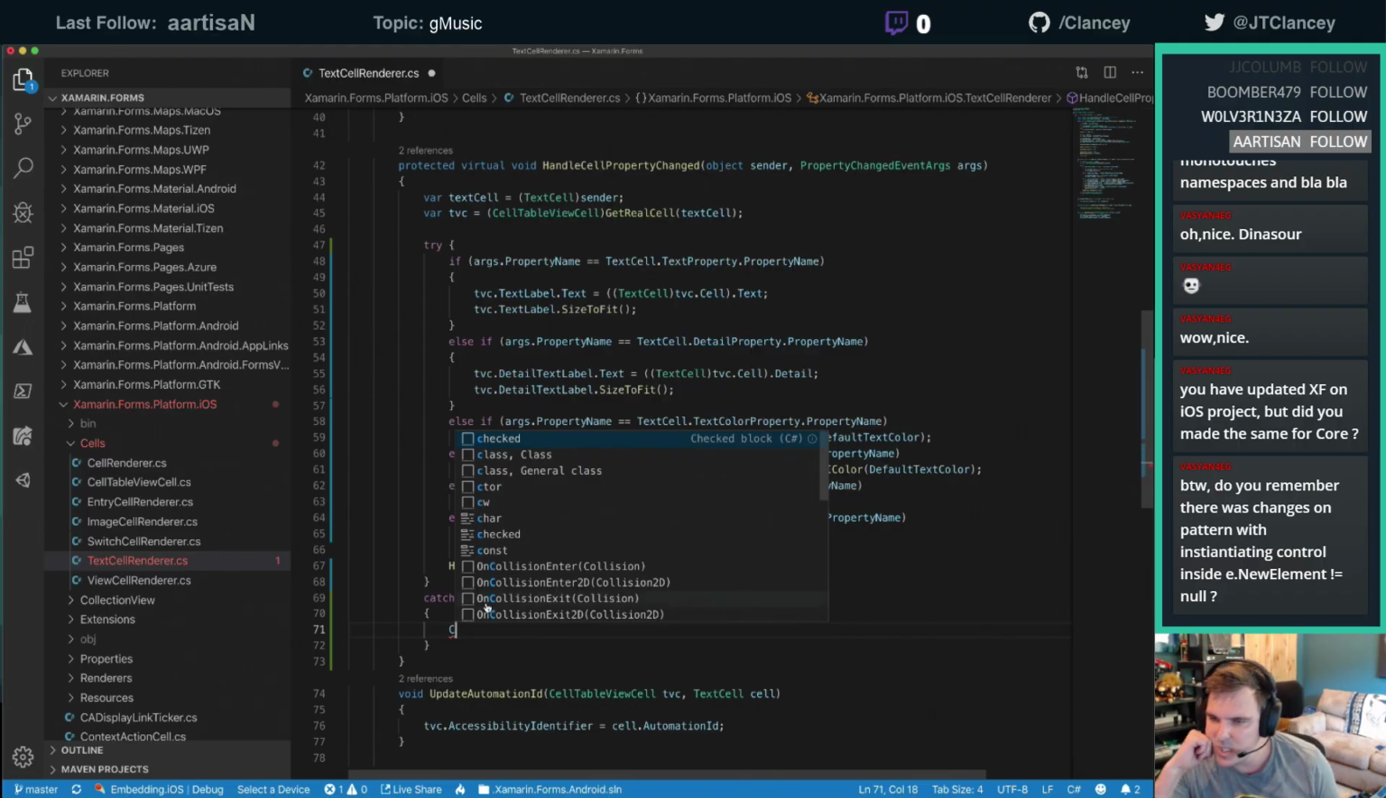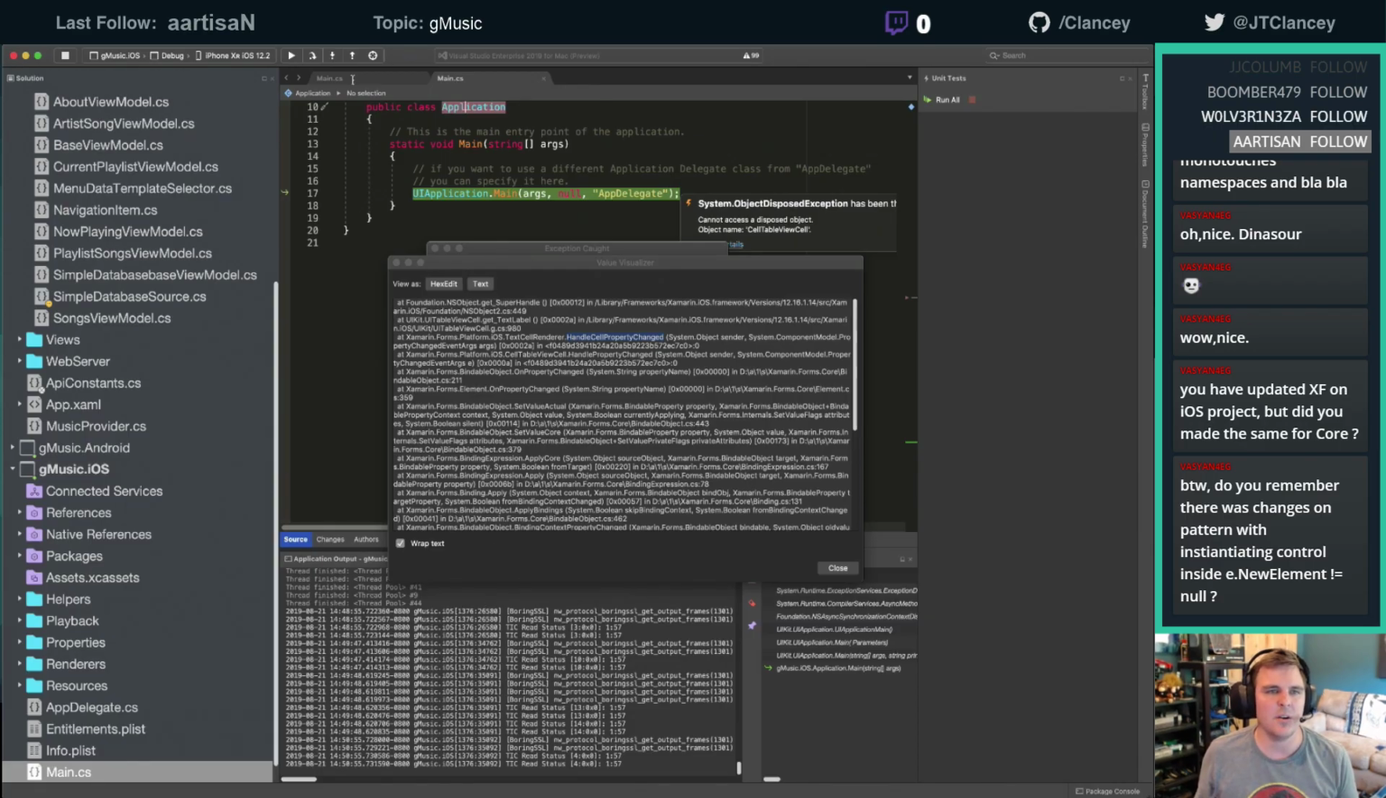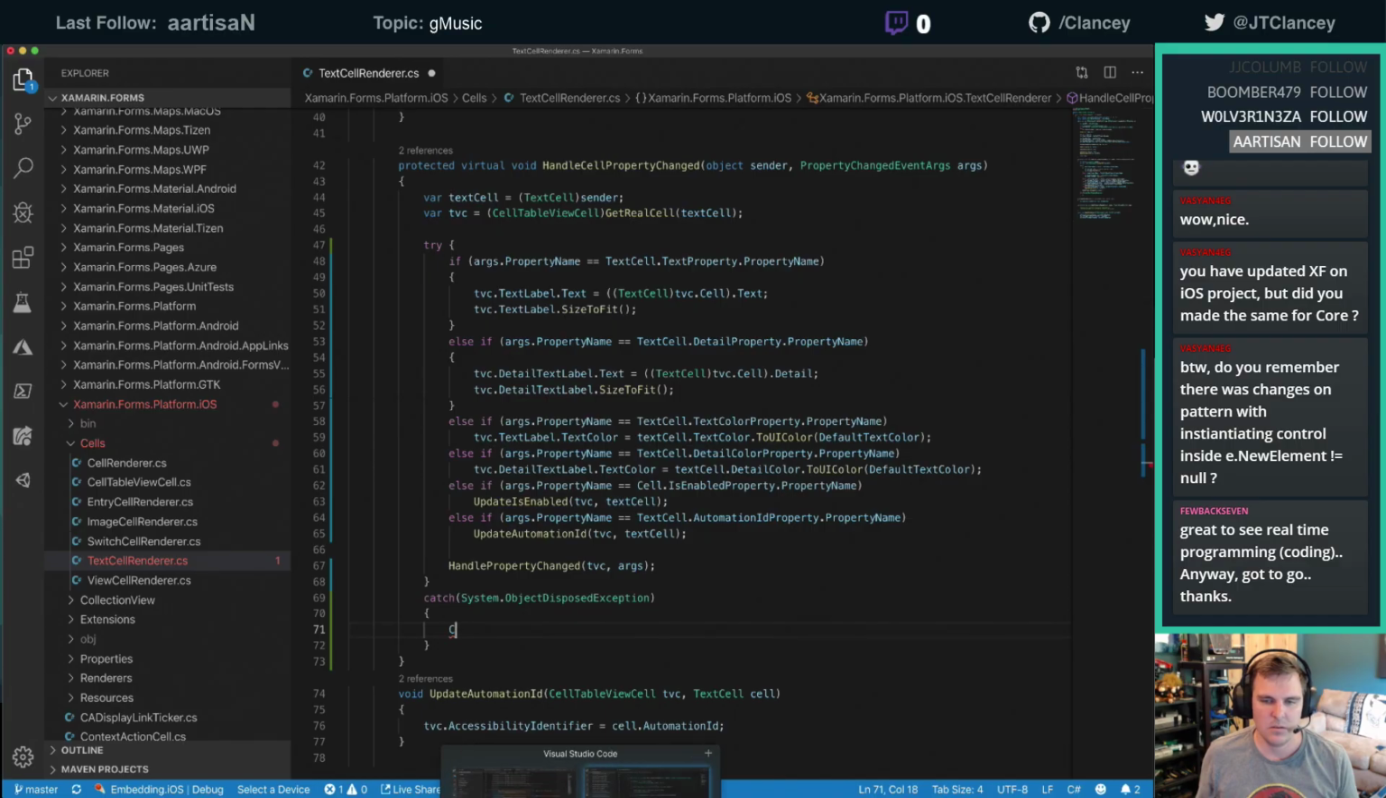Do I remember if there were changes on the pattern with instantiating a control inside new element? I'm not sure I follow, because that shouldn't matter on here. Yeah, no problem. Join anytime.